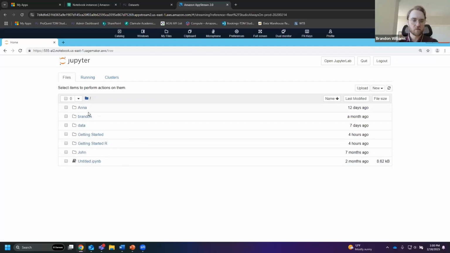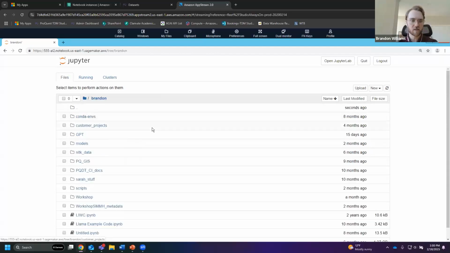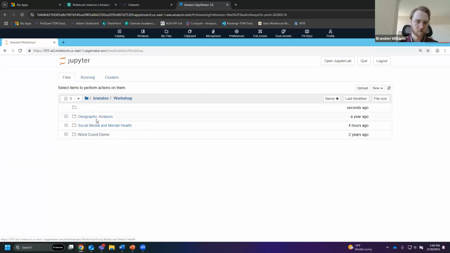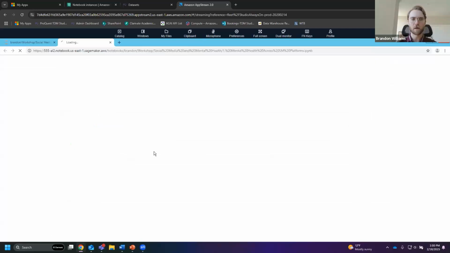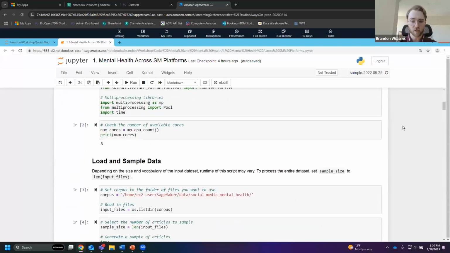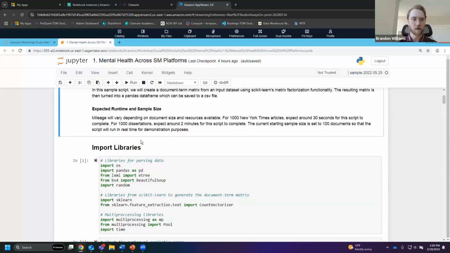So now, going back to our data set, essentially I want to take a look at the different platforms mentioned in these documents to see whether specific social media platforms are being mentioned in conjunction with mental health across news articles.